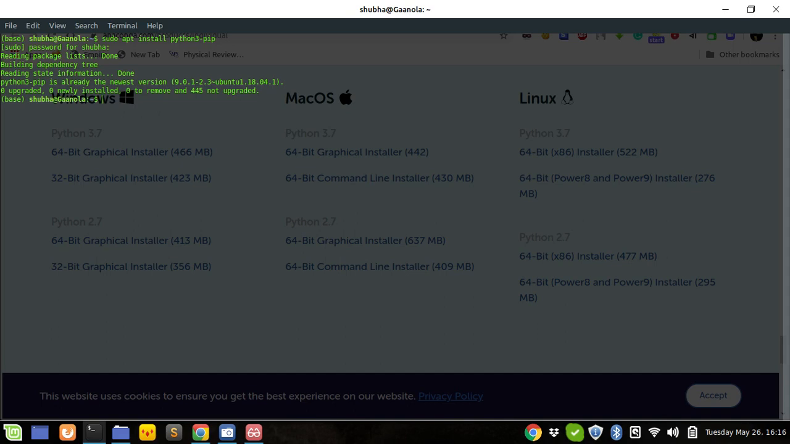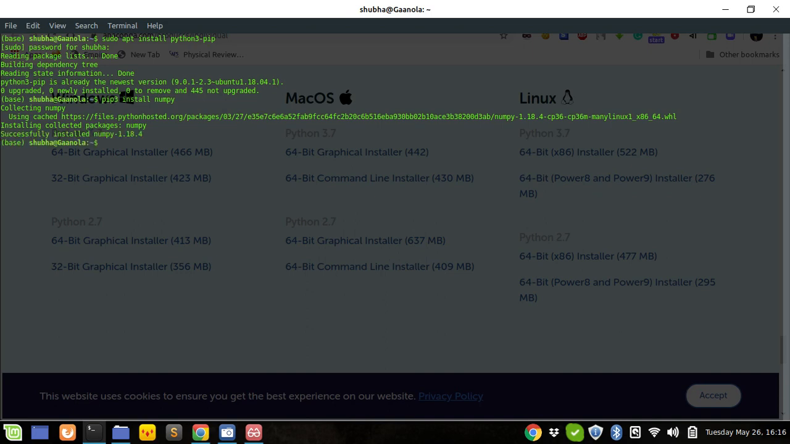Next, suppose you want to install the numpy package. For that you have to write pip3 install numpy. It will download and install. As it is already installed on my machine, it is not doing anything more. So this is how you can install Python packages on your computer.